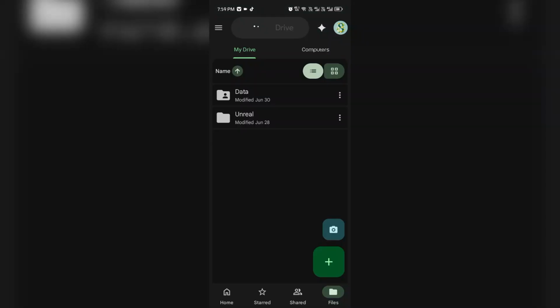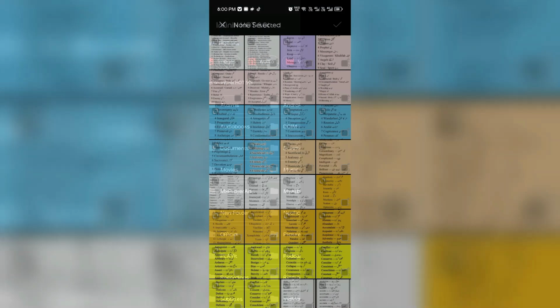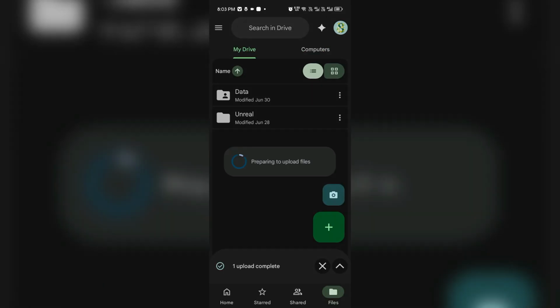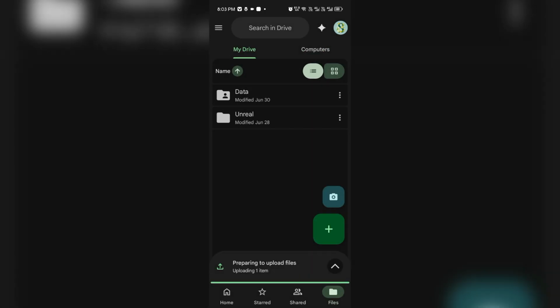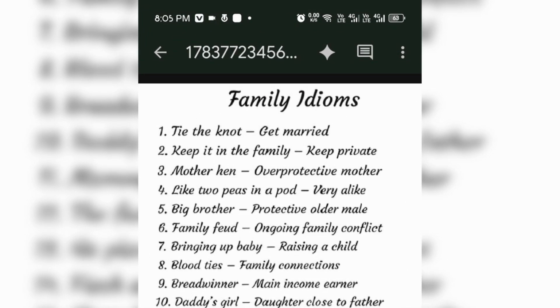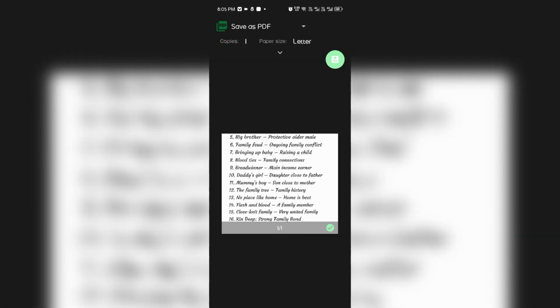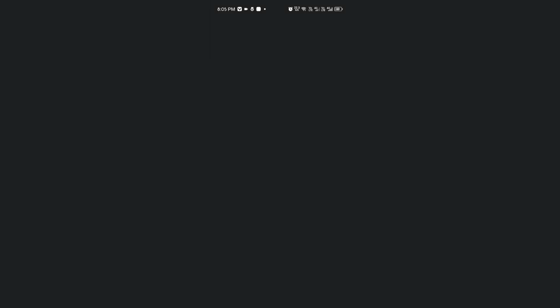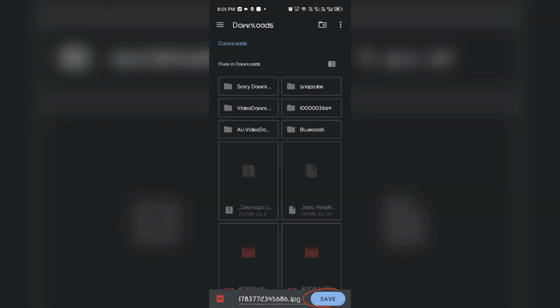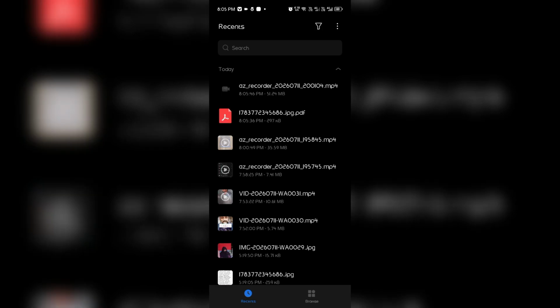If you already have a photo saved on your phone, you can convert that into a PDF as well. Go back to the plus new menu and tap Upload. Select the image you want to use and wait for it to finish uploading. Once the upload is complete, open the image, tap the three-dot menu in the top right corner, and choose Print. On the print screen, tap the printer selection at the top and choose Save as PDF. Finally, your image will be converted into a PDF.